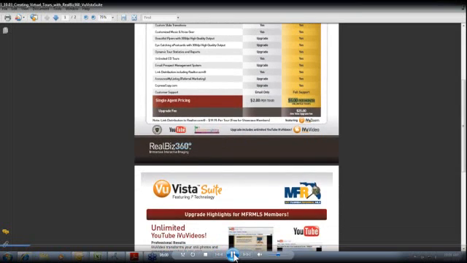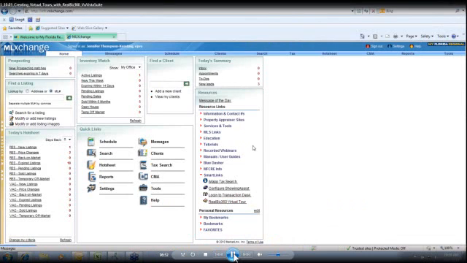Okay, I'm going to close out of that. So the first thing we're going to do is I'm going to take you here. This screen should look very familiar to you. We're right here at the ML Exchange homepage, and on the right-hand side underneath that Smart Links section, we're going to go here and click on that RealBiz360 Virtual Tour hyperlink.